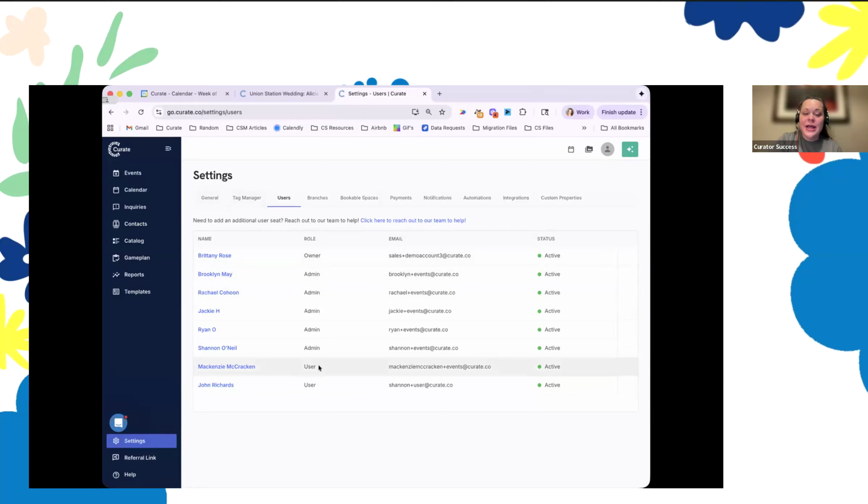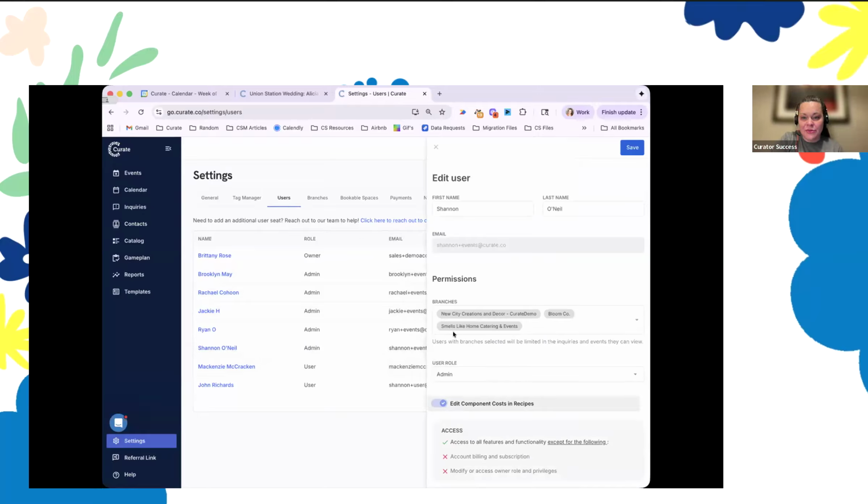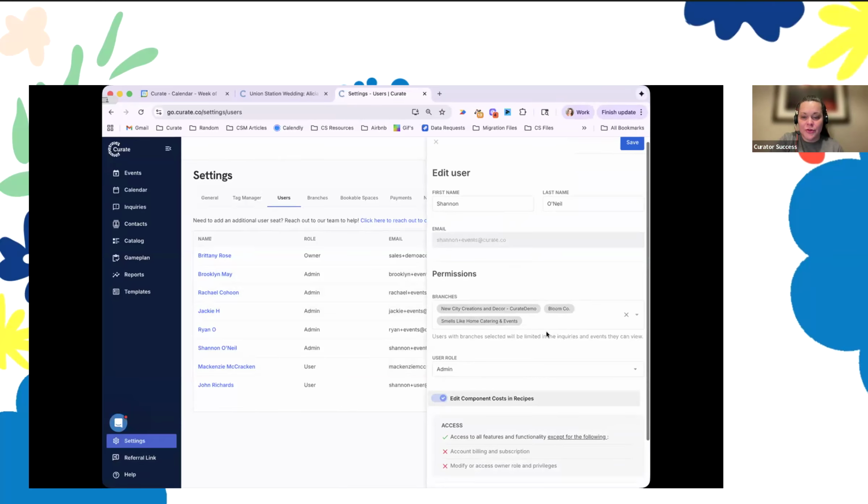As a user, there's a little bit more control over what they can see, what they can do in the system. All right. Now, I'm just going to click on myself as an admin right here, and you can kind of see what I have access to. You can choose what branches I have access to. So for the people that have branches, this is where you would do that.